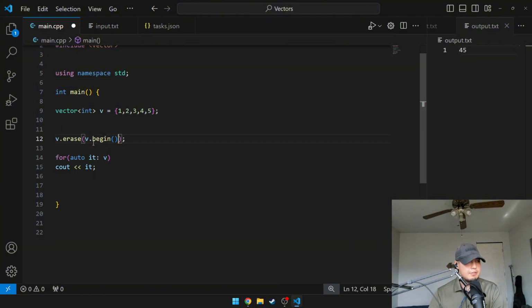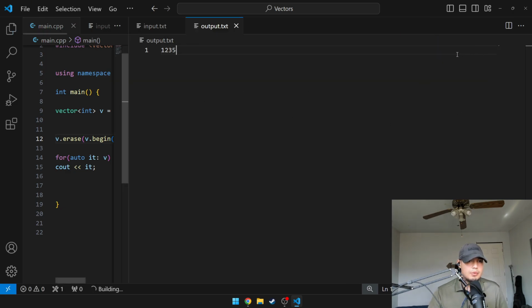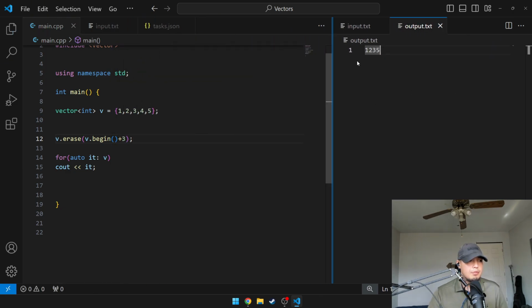Now let's say you want to erase just the fourth index. You could just do plus 4, or plus 3, because it starts at 0. It will delete the fourth index here, or the fourth value. So this is useful if you know what you need to delete or erase. This leads us to insertion.